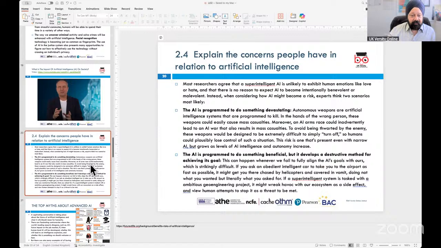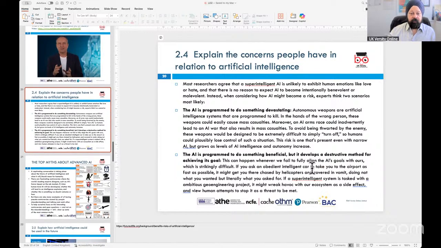Now, the next criterion talks about the concerns which people have in relation to artificial intelligence. There are lots and lots of people, and two sides of the coin. A lot of people are saying it's very beneficial. A lot of people are saying it will be harmful in the long run. So, two sides of the coin in terms of understanding why AI can be concerning as far as usage and deployment to human functions or human-related activities is concerned.